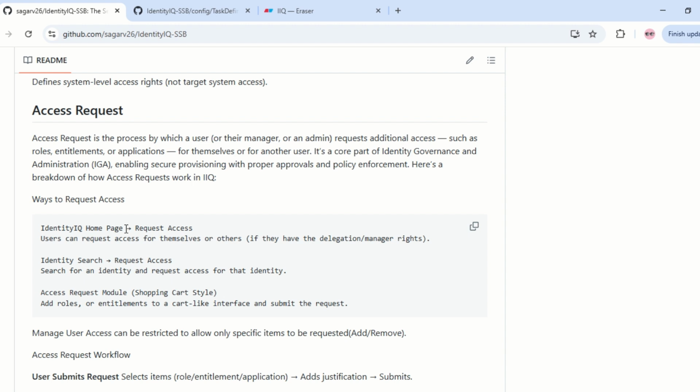So you can create a request for others or yourself. It's a core part of identity governance and administration, which enables secure provisioning with proper approvals and policy enforcement. So here is a big breakdown. On the IIQ homepage, you can go to manage user access.